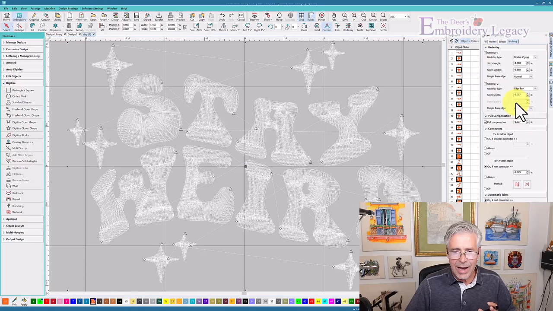I don't want the edge run underlay to be too close to the edge, because they're going to go down close and a really long stitch is going to happen. We're going to have tension drawing on the machine and it might actually cause some of the underlay to pop outside of the stitches instead of staying inside.